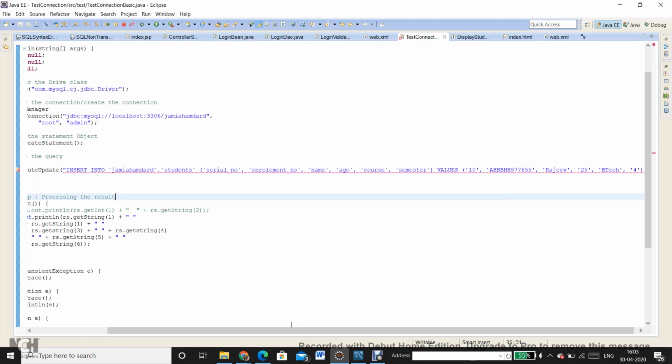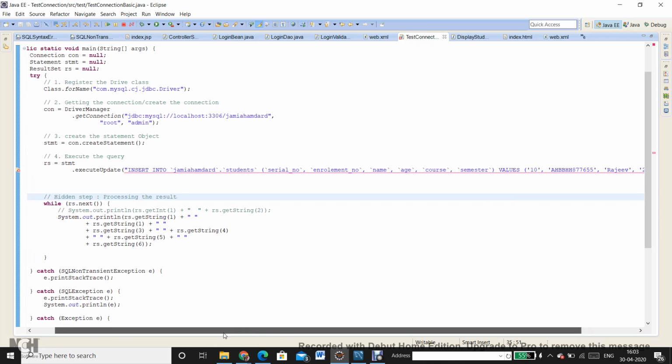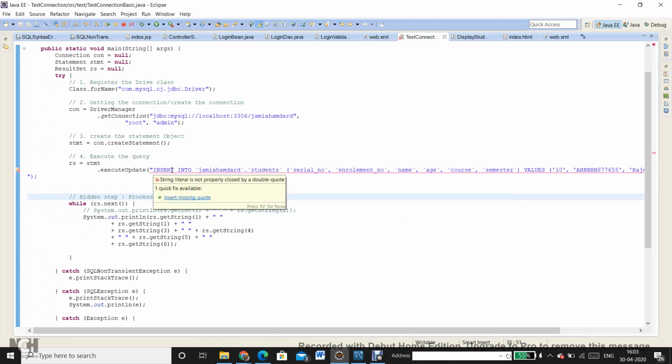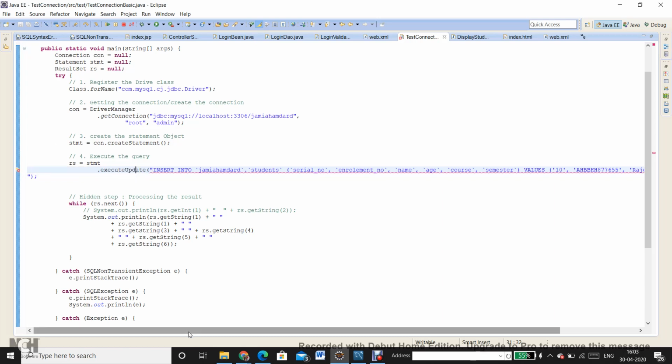So this is the statement that I want to execute. This is the insert statement, and it's a DML, that means of the nature of the update. But now update basically returns it. I am still getting a compilation error. The string literal is not properly closed. There is some problem with the statement itself.